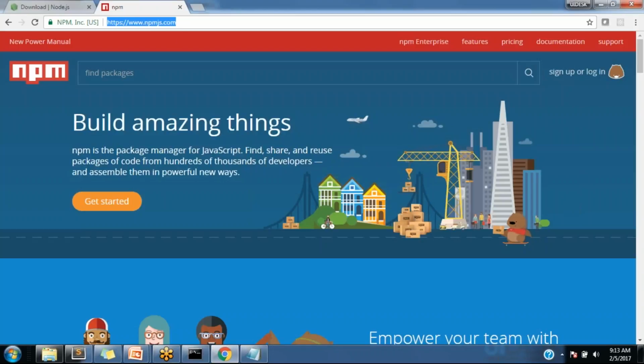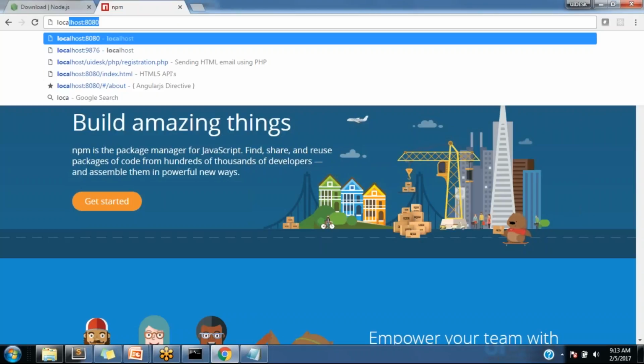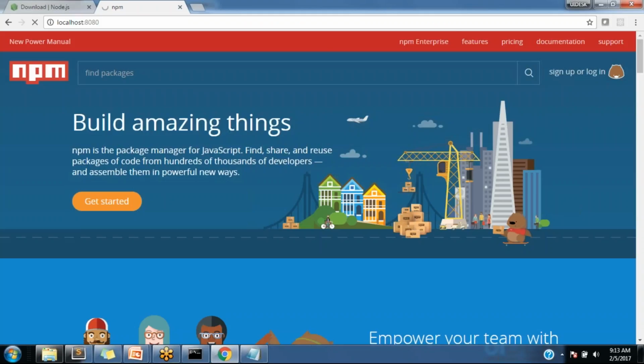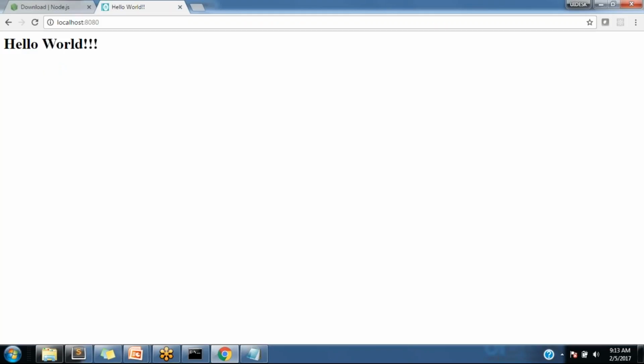So go to Chrome. I'm going to say localhost 8080. See, I got the hello world with localhost 8080. Now here I'm not using any Apache Tomcat server, right? I'm just using node. It's a platform for us to create a platform for our front-end applications.